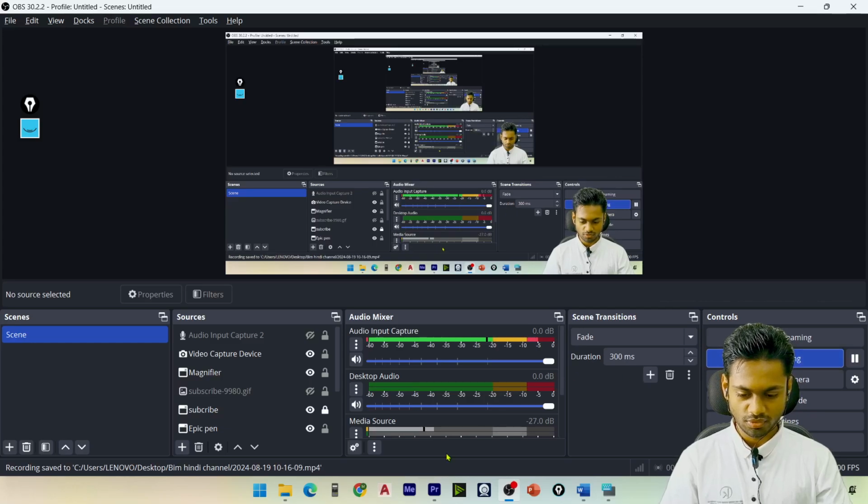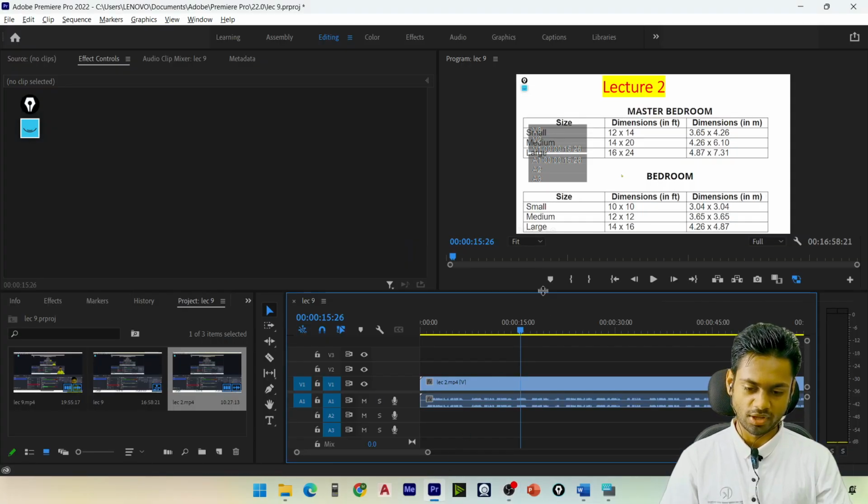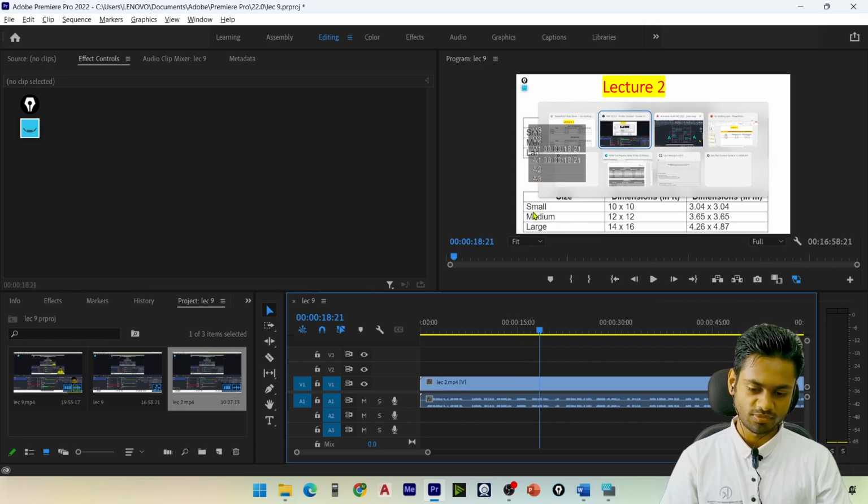Okay, so if you want to increase the speed in Adobe Premiere Pro by 2x, here's what you can do. For example, let me just play the video normally and show you how it works.